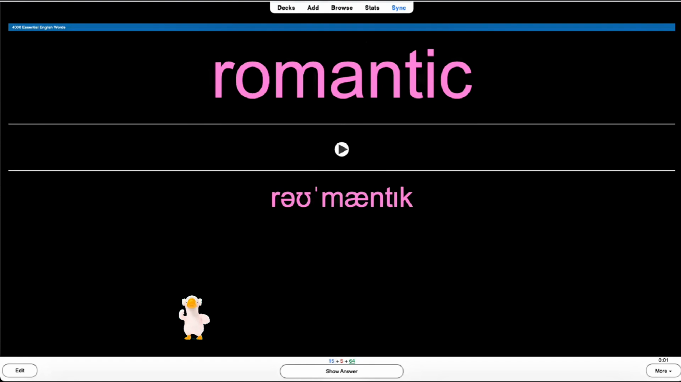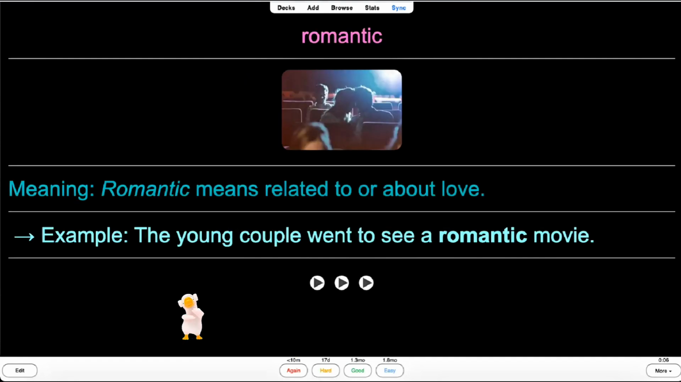Romantic. Romantic means related to or about love. The young couple went to see a romantic movie.